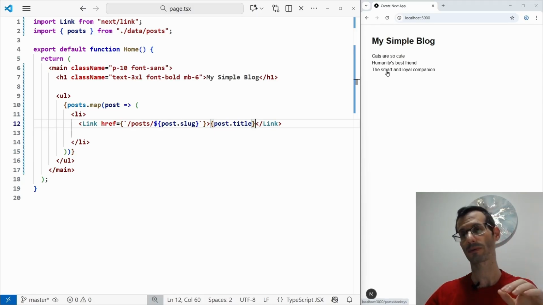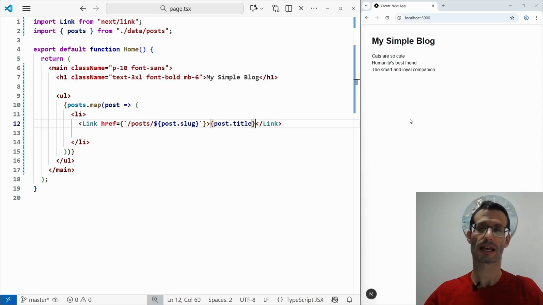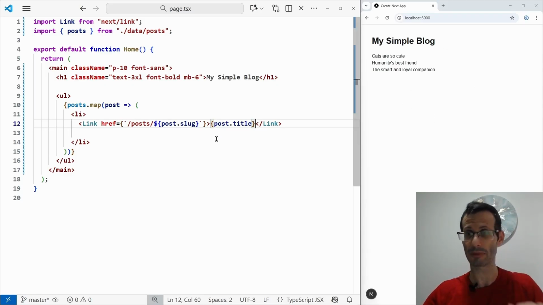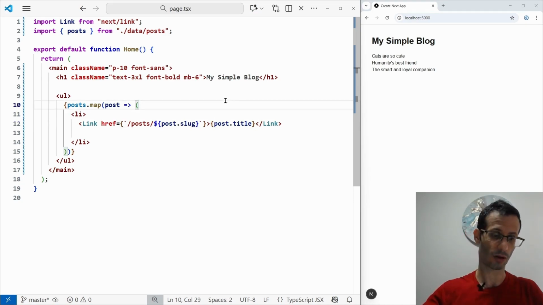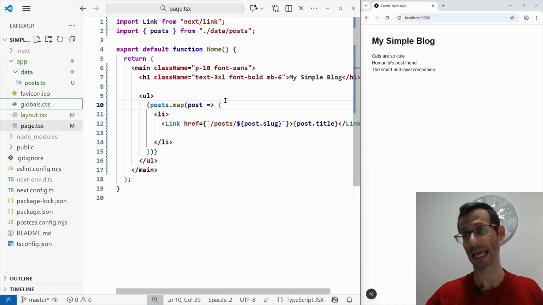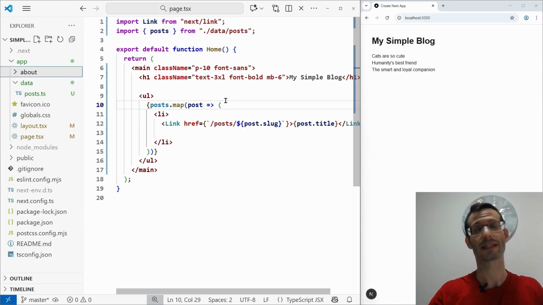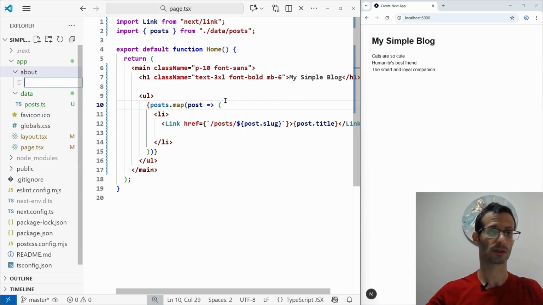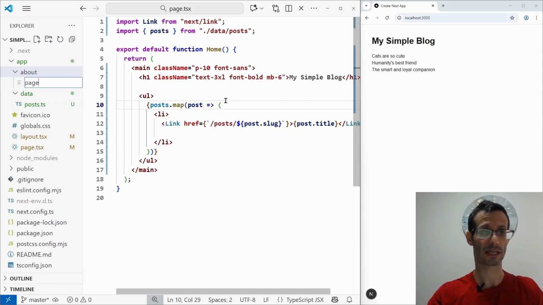Now, in a minute, we will create the page to actually show each of the blog posts. But before that, let's say that I want an about page. And I'm only going to have one about page for my entire blog. So if I want that, all I need to do is to create here a new folder inside my app folder. So let's create a new folder. And I'm going to call it about. And inside about, I'm going to create a new file, page.tsx. So here inside about, I have page.tsx.